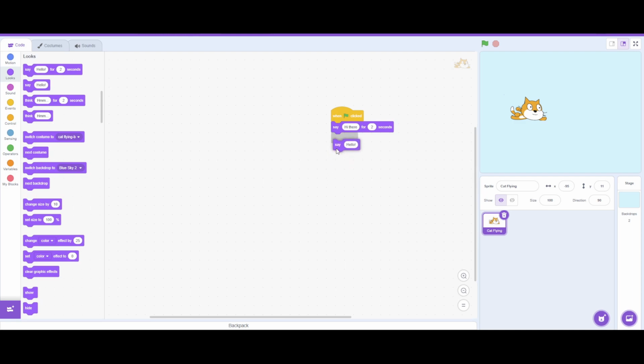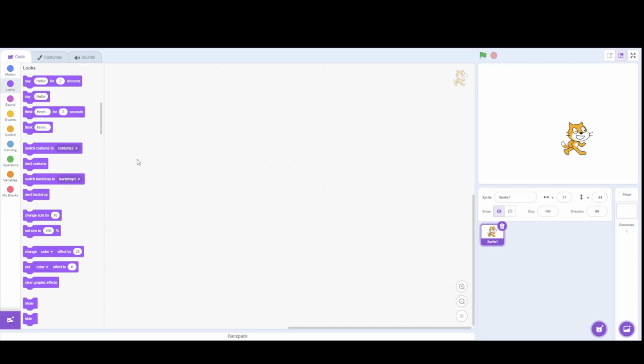Let's see the difference between the same blocks. Run the code to see which one runs longer. You might notice that there is a think block. The difference between these is that one is talking and one looks like it is thinking.